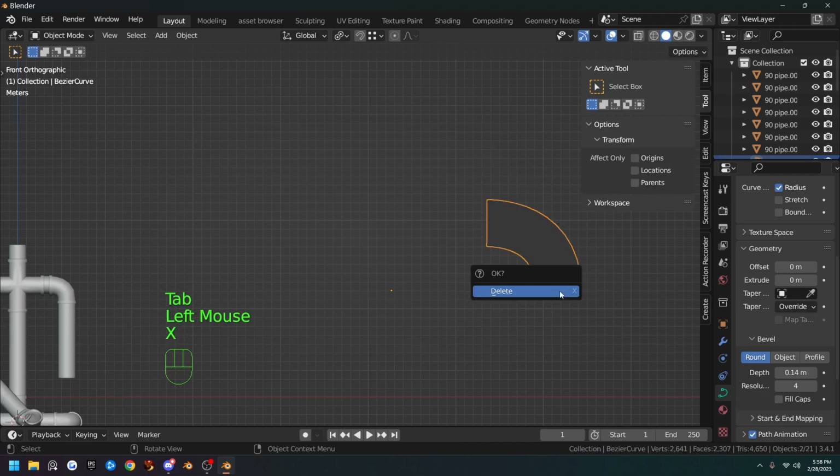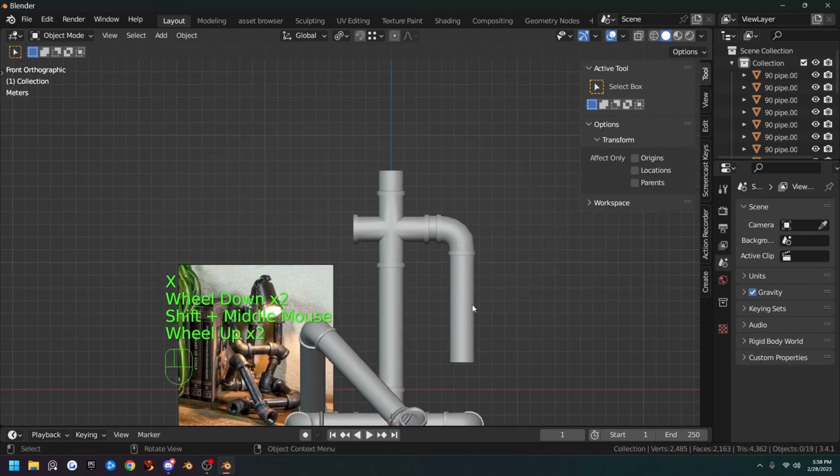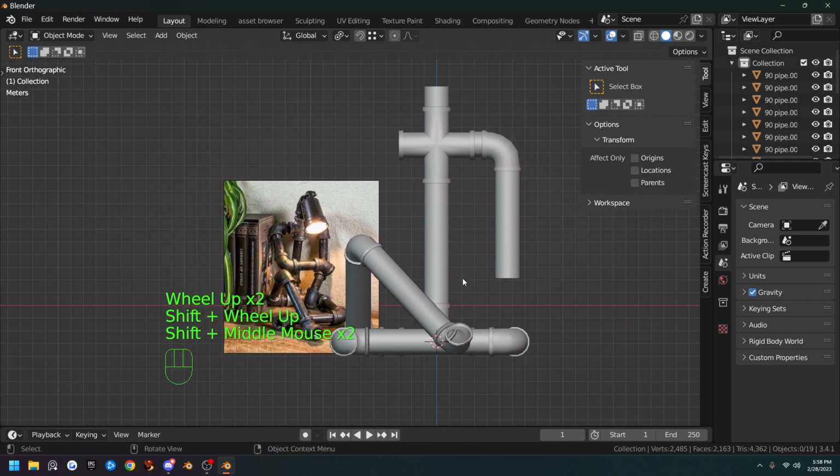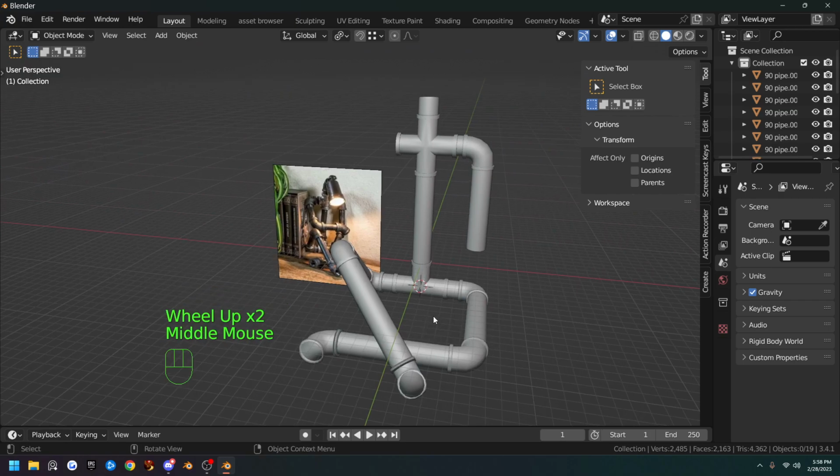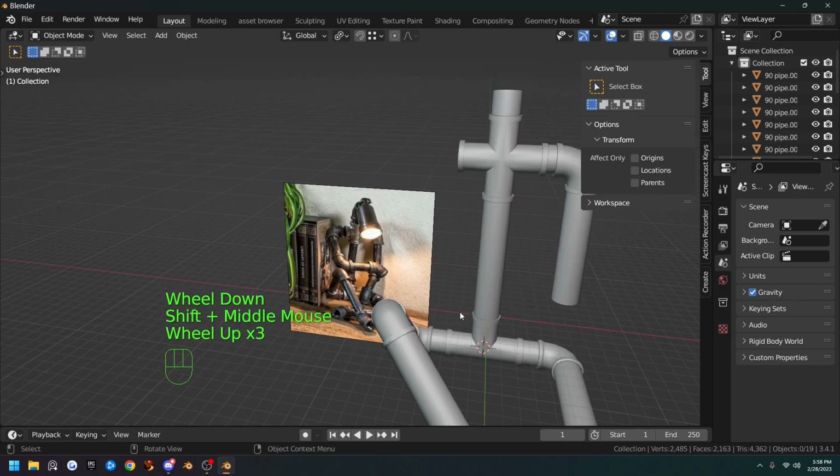There, that's how you do a curve. That's how you make a pipe. How we should have done it. That's how we should have done it, but a little too late. Yeah.